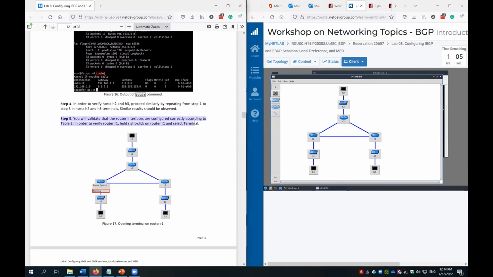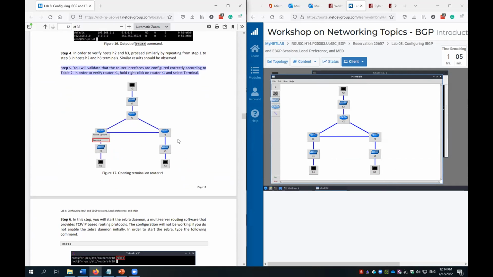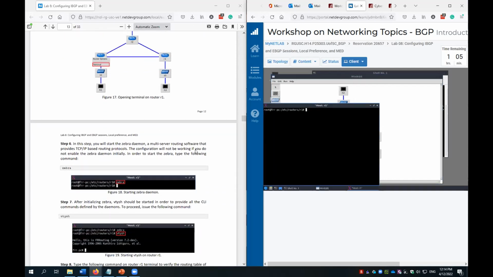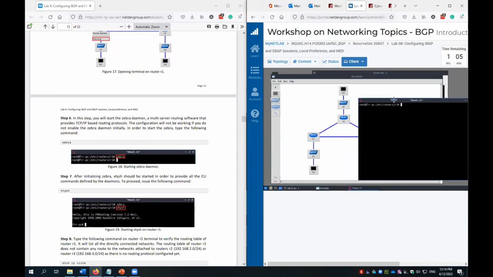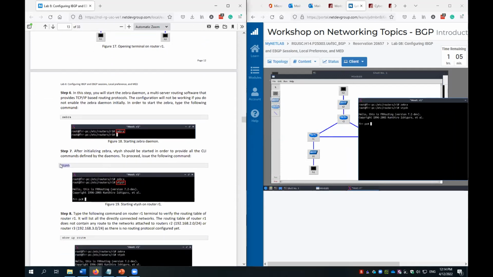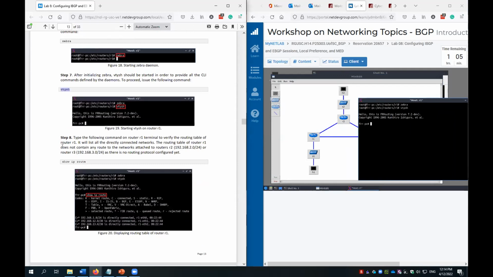Now, moving to the routers, I will have to do this. Hold the right click on R1 and select the terminal. I will launch the Zebra daemon and enter the VTYSH session. Now I'm in the FRR shell. You can verify the routing table of R1 and validate that the IP addresses are already configured correctly using the script that we launched earlier.